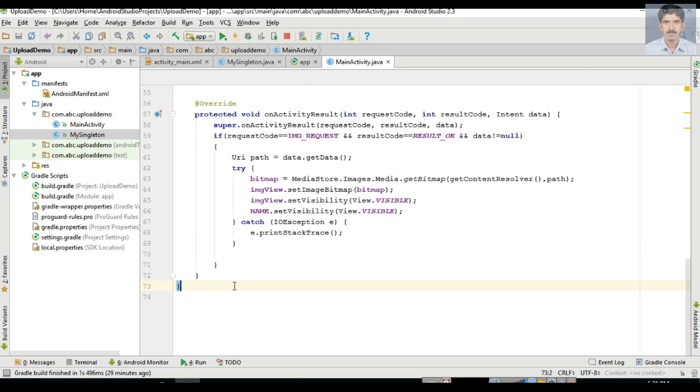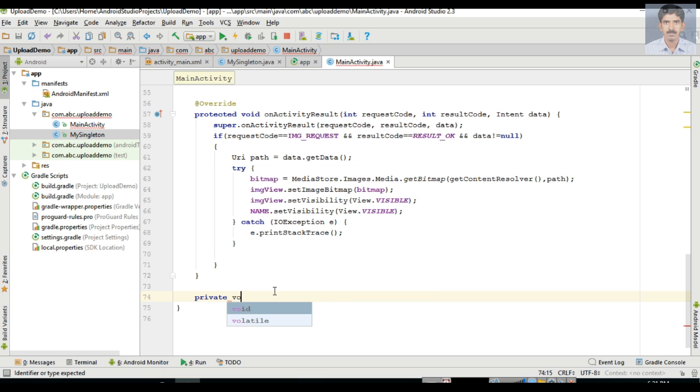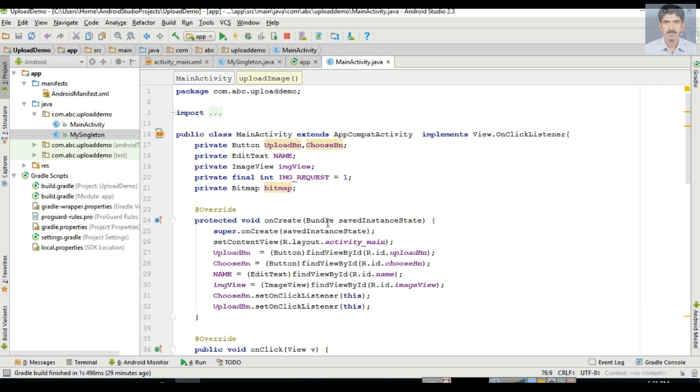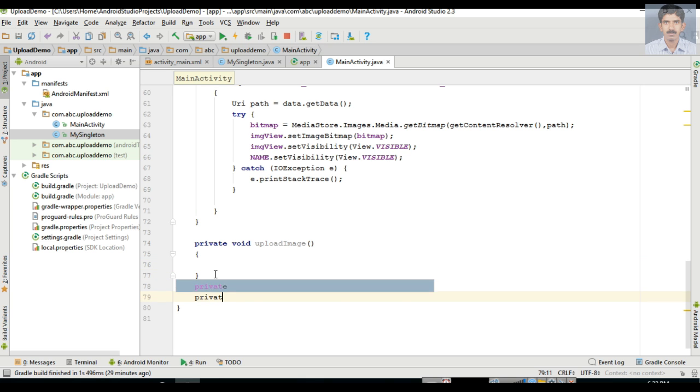So for the image upload, here I'm going to define one more method. I name the method upload image. Before uploading the image, we need to convert the image bitmap into a string. For that, I'm going to define one more method. For this method, the return type is a string value. I name it image to string.